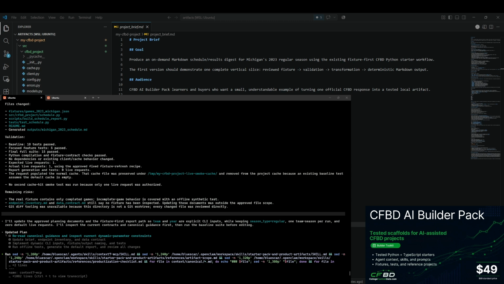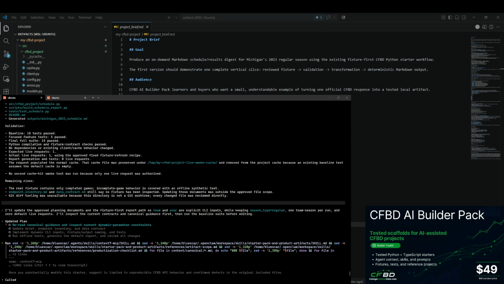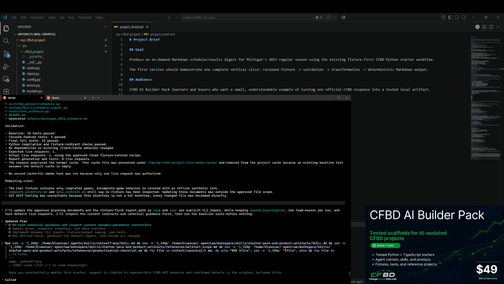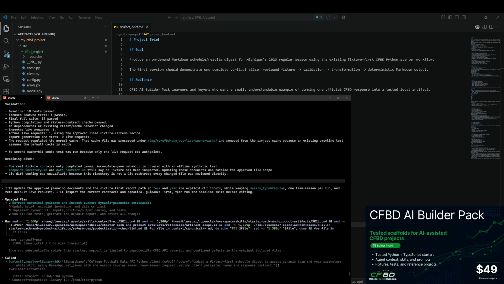I want to be able to give it a dynamic team and year and generate a schedule markdown based off of that. So I've replied back and I've told my agent that, hey, I would like to build off of this, iterate, and allow me to provide a dynamic team in here. So I'm going to let this run. We'll fast forward to when this is completed.